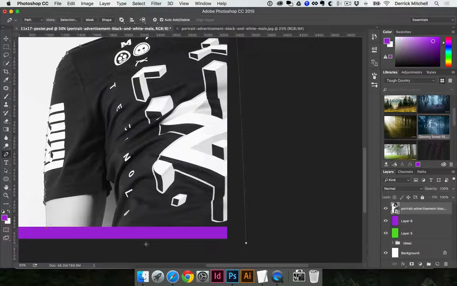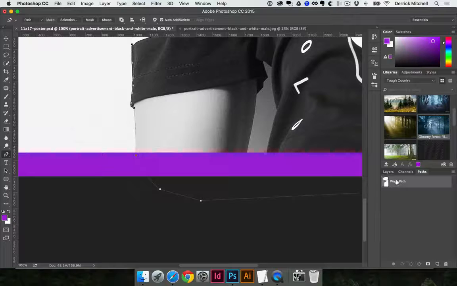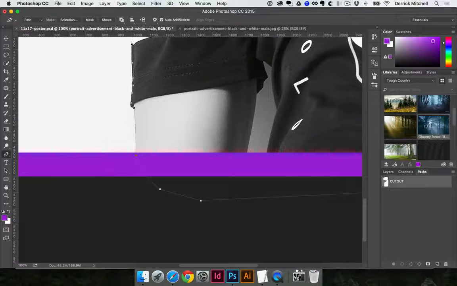So I'll come down here, click, click, and then when I hover over that open point where we started, my cursor changes to this icon with the pen tool and the little circle next to it, meaning we're closing that path. Okay, so I've got my path over here, and what I usually do is I double click and call it something. I usually call it just cutout, and that way it saves this path in this file.